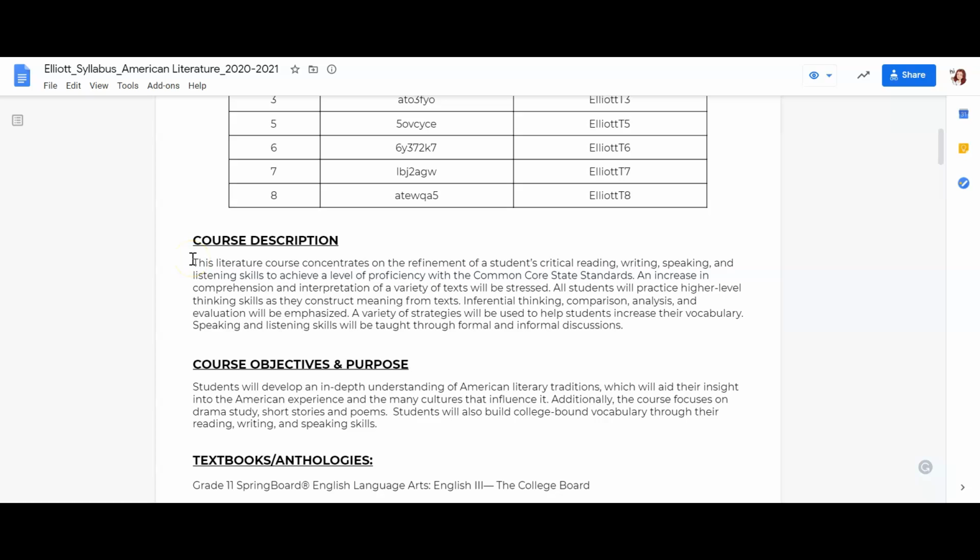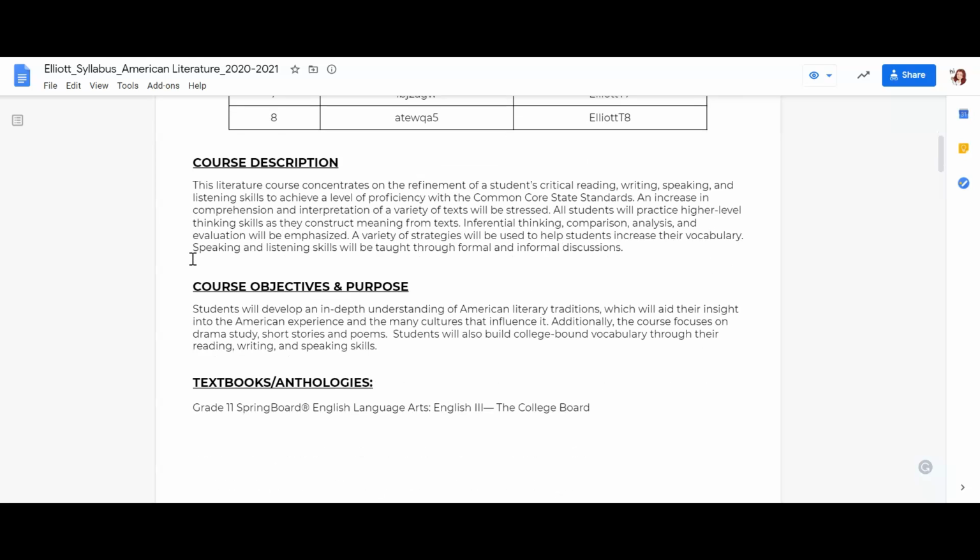Next up, we have the course description. So this literature course concentrates on the refinement of a student's critical reading, writing, speaking, and listening skills to achieve a level of proficiency. So that goal is for Keystones. You did not take the Keystones as 10th graders, so you will take them as 11th graders. And as of right now, that will be in December. However, things may change, so we shall see.